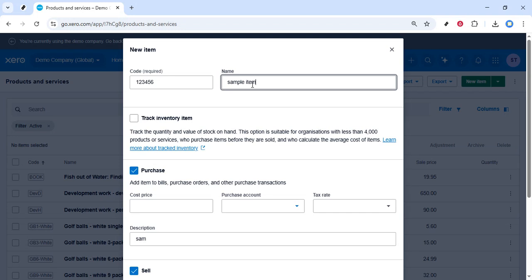You can also specify that the item is something you purchase, something you sell, or an item you both buy and sell. For example, if you buy finished goods from a supplier, and then resell them to your customers, you'll want both purchase and sell options enabled, so Xero can use the same item on bills and invoices.